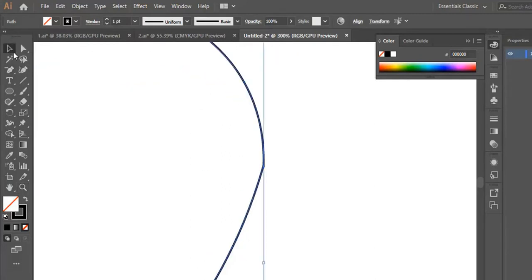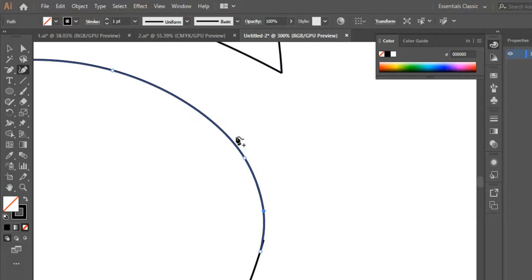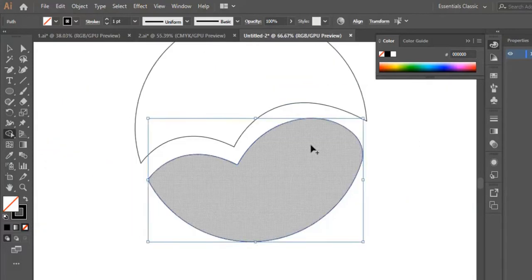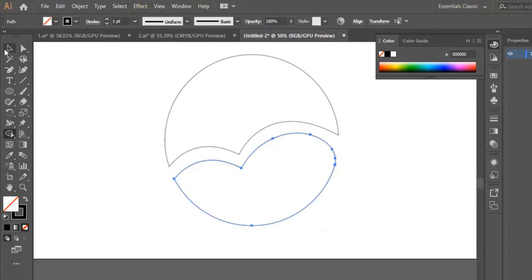Now I zoom in, I select the shape and I use the curvature tool to adjust it like this. I put another dot in here and I adjust the shape as I want like this. Perfect. Now I select the shape and I use the shape builder tool, I hold the Alt button, and I delete this point right here. Now I zoom out. This is our logo so far.